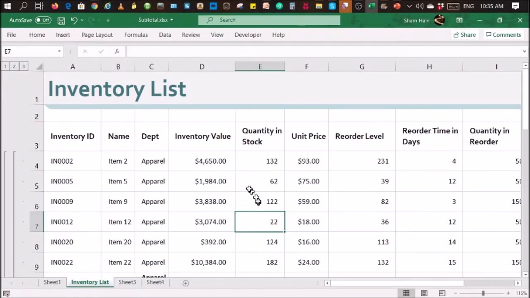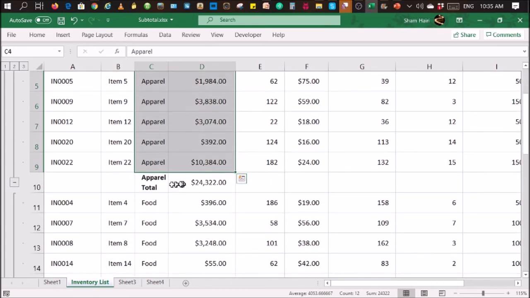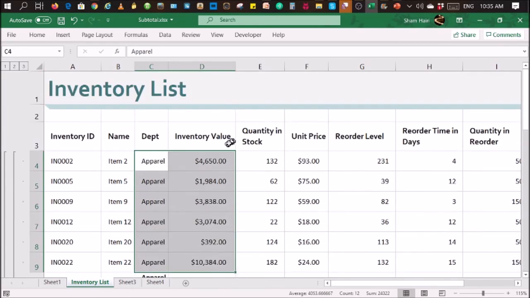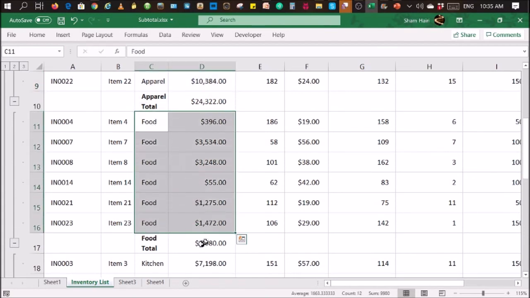Let's look at the result. Here, as you can see, this is the apparel department. And there you go, the subtotal of the inventory value. The food department. And there you go, the subtotal of the food department value. Now, you might also notice on the left hand side here, you are given the collapse buttons.